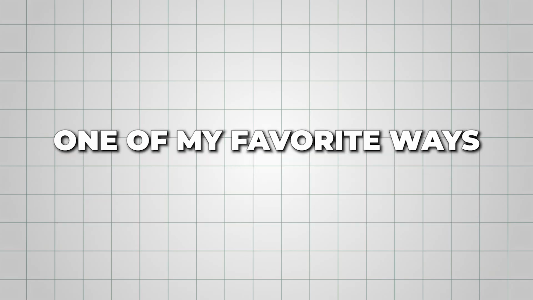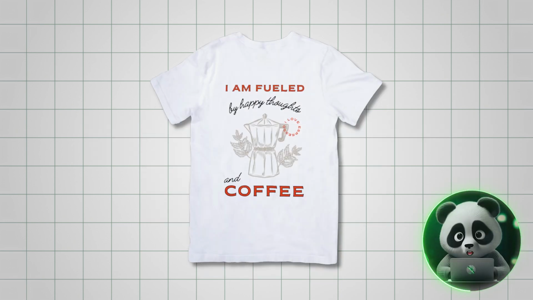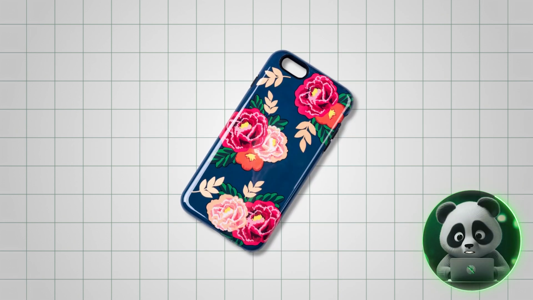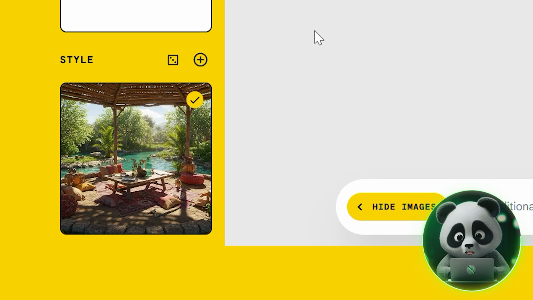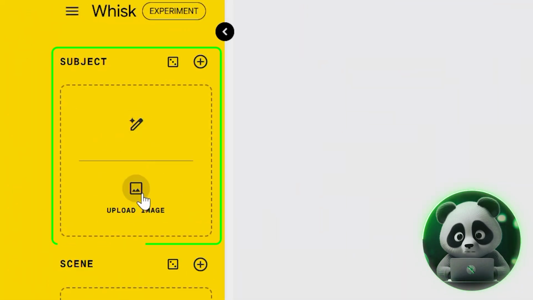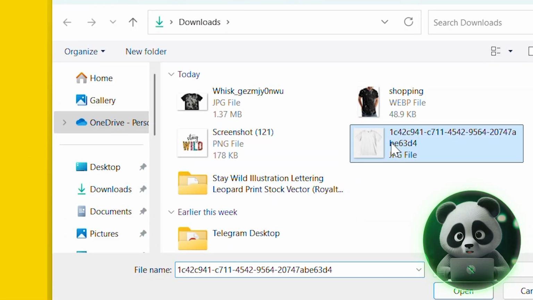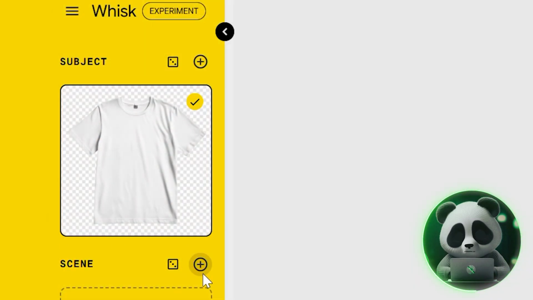Whisk can do way more than just stickers. One of my favorite ways to use it is for product mockups. Whether it's a t-shirt design, a mug, or even a phone case, you can create high-quality visuals in just a few steps. Let me show you how to do it. Alright, back on the main Whisk screen, we'll start by setting up the subject. Since that's the main focus of the image, I'm just uploading a plain white t-shirt. That tells Whisk exactly what to center the image around.